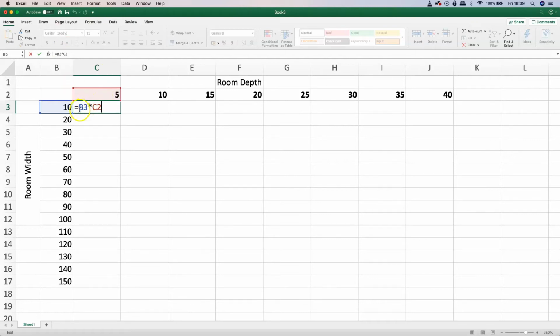Focusing on the reference B3 first of all, I want the actual row number of B3 to be relative because I need to copy that cell reference down and for 3 to go to 4, 5, 6 for all of the different meters, 20, 30, 40, etc. But when I actually copy the formula across the way for the room depths, I want the actual reference of B, the column, to stay fixed or absolute. So in that case, I just put a dollar sign in front of the column reference, but leave this row reference relative.